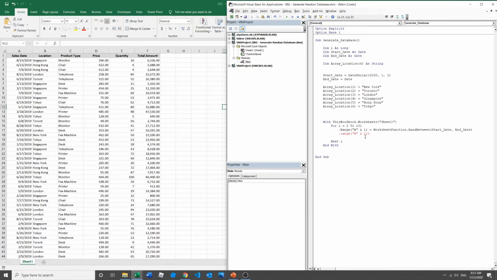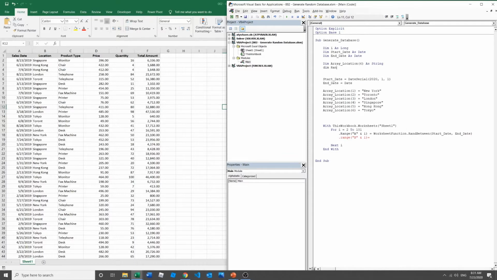For this one, we randomly select the number, and then let's define another variable to record the random number. Random number as integer. So we first generate a random number from 1 to 6 to pick up one item from the array. So this random number is worksheet function rand between 1 to 6. And then after we have this number, we know that column B should be the array of random number, this one.